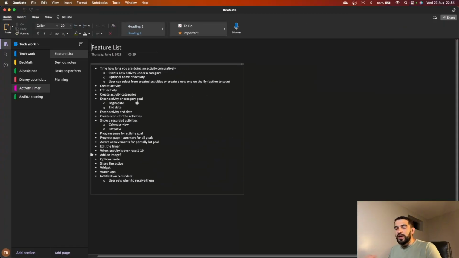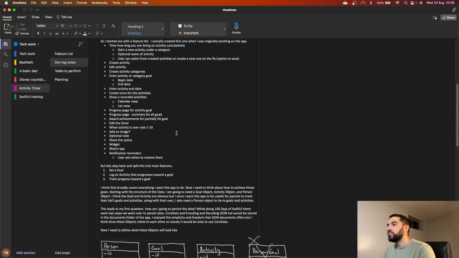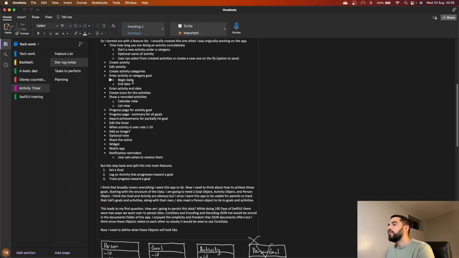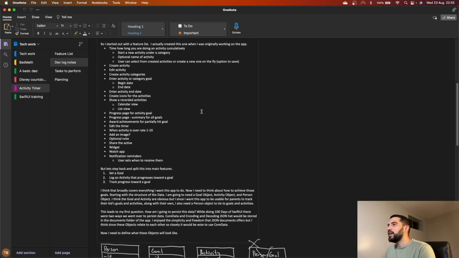Okay, so anyway, after those 100 days, I feel like I've got a grasp on Swift. I don't know everything, but I know enough to Google now to figure out what I want to do. So I'm going to be scrapping that app and starting over. But I still kind of have the same feature list.